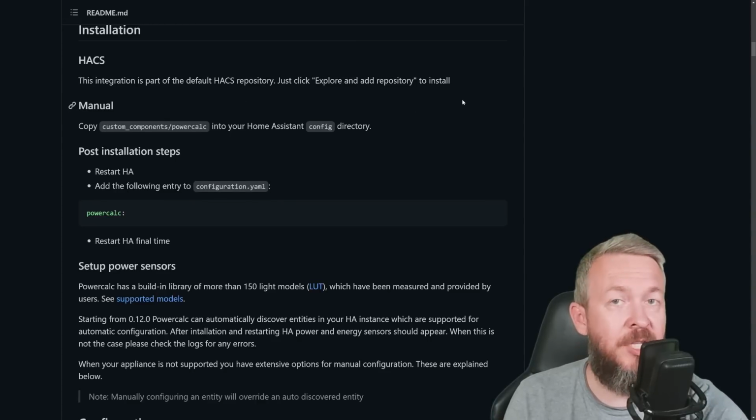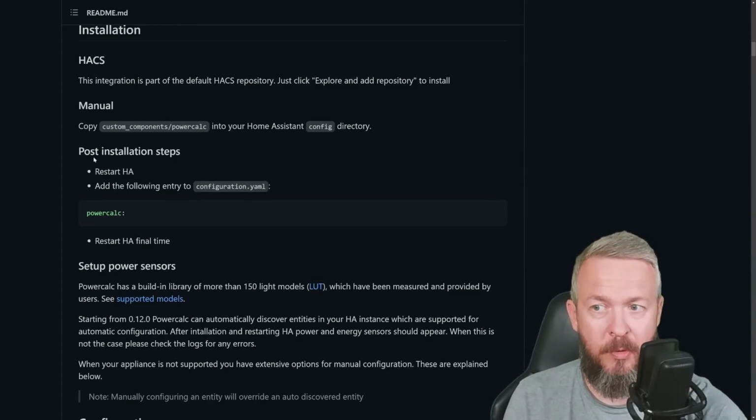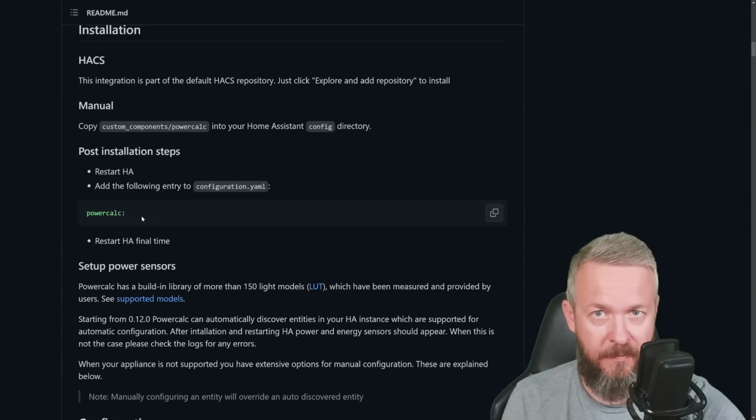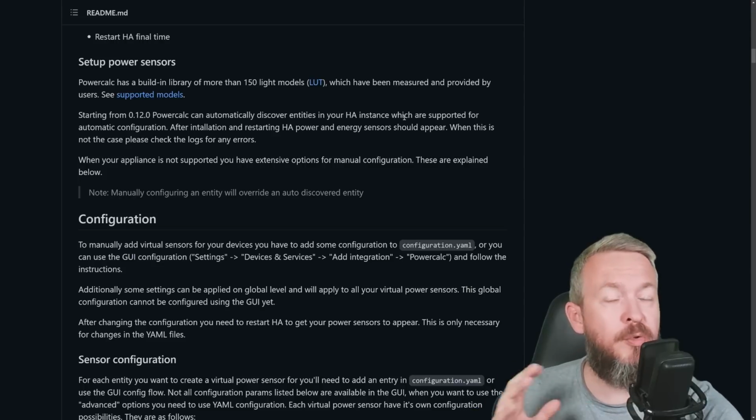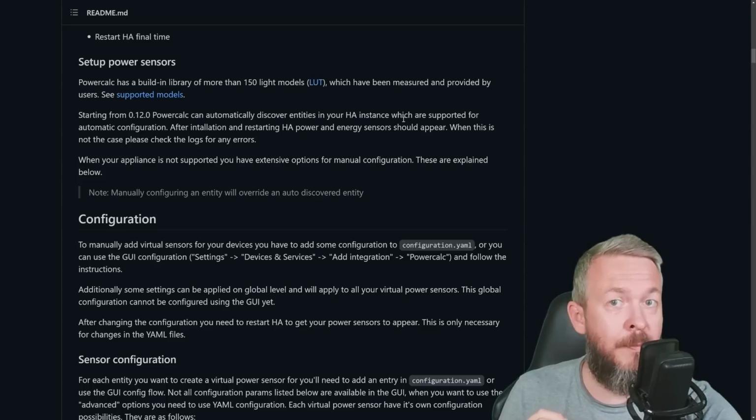We already did the HACS installation part, and the next step, or post-installation steps, is to add PowerCalc to our configuration YAML file. Starting with version 0.12 of PowerCalc, it can automatically discover entities in your Home Assistant instance which are supported, and for those entities it can create energy and power sensors. Some with whom I've talked said they hate the idea of the system being overwhelmed with all those entities. But there is one thing that you can do if you do not want the system to automatically create all those entities, and that is to disable auto-discovery.